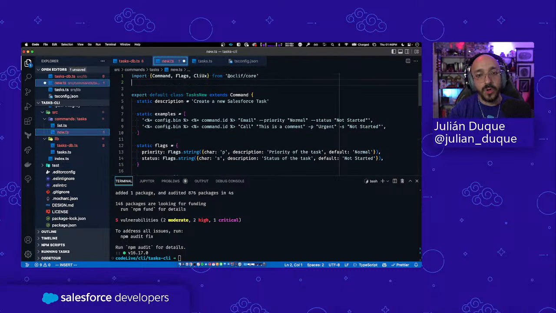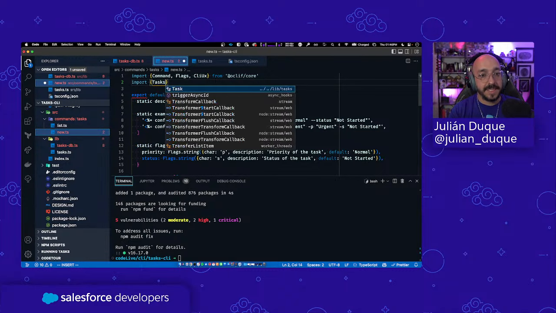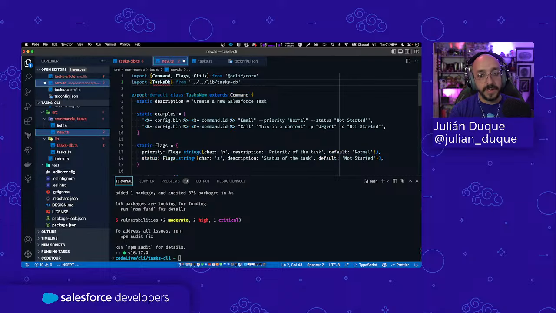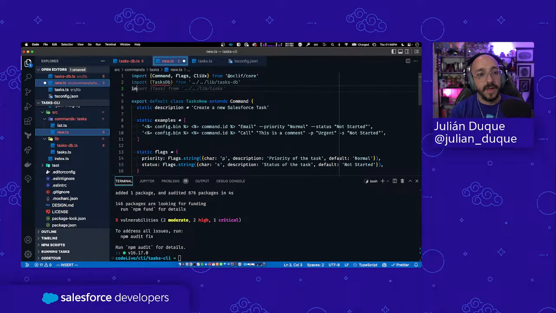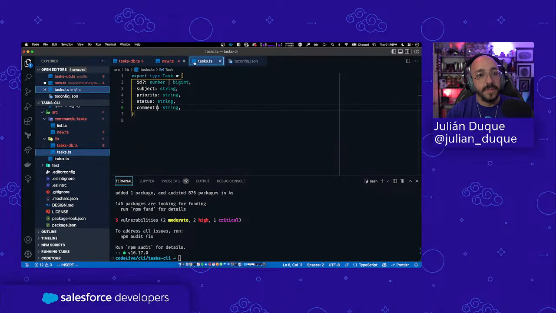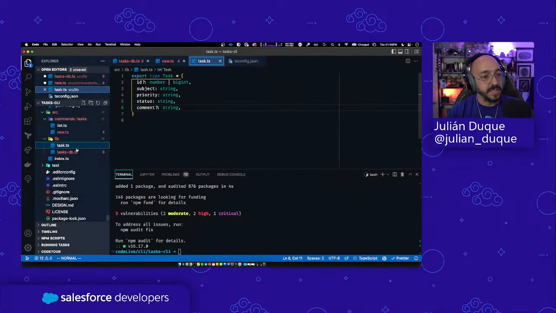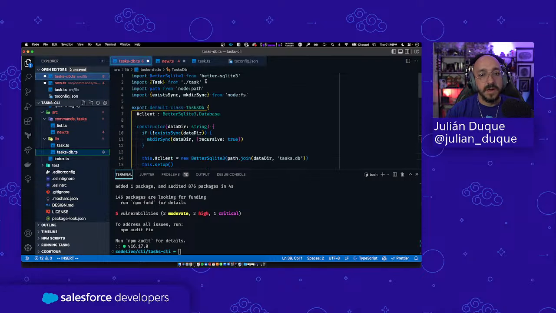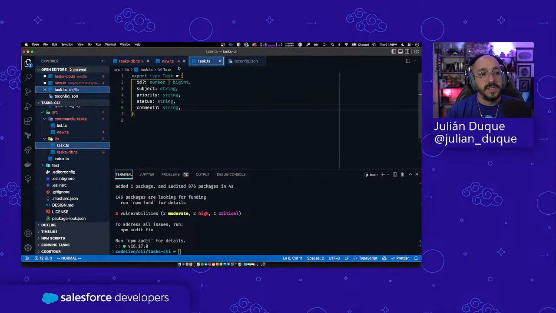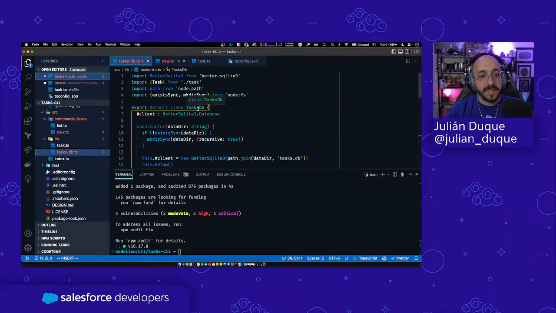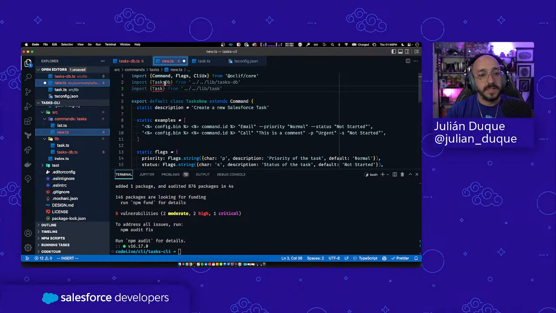Let's import the tasks DB from tasks DB, and let's import tasks like the task type. We can rename this to be singular, right? It makes sense to be singular. And this is plural, tasks DB. Okay, I like it. Tasks DB, task.